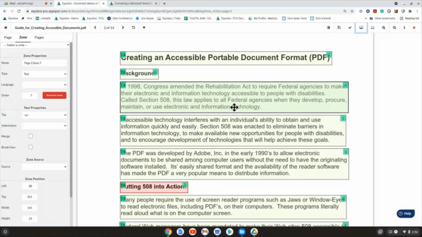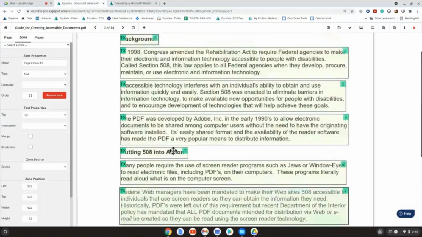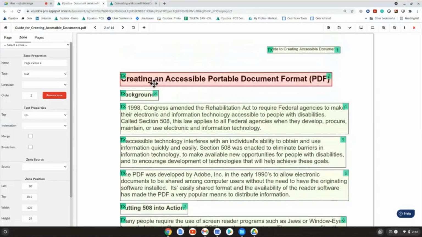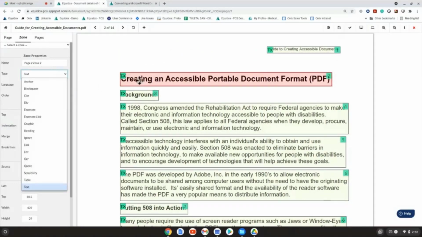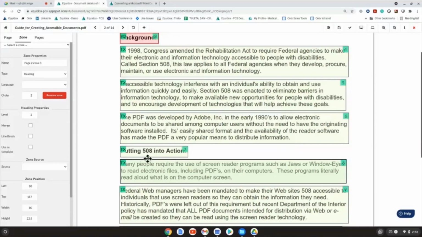The next step for this page is to adjust the zones that do not classify as the default text zone. I have headings and a small list that need to be identified. First, I will select the zone that contains my heading level 1. I can set this to a heading through the drop-down menu or by using my keyboard shortcut. By pressing the 1 key, I have changed it from a text zone to a heading level 1, and I will apply the same shortcut to these other zones that contain my heading level 2s. By pressing the 2 key, I have now identified them as heading level 2.